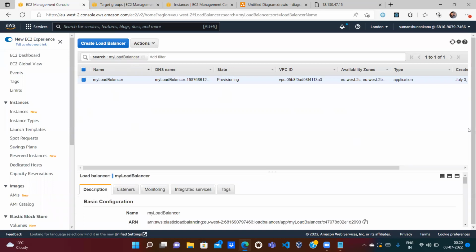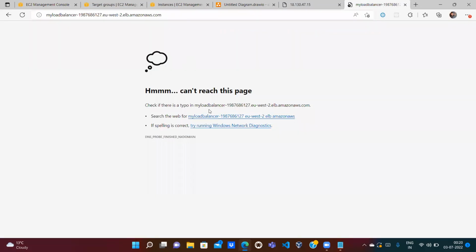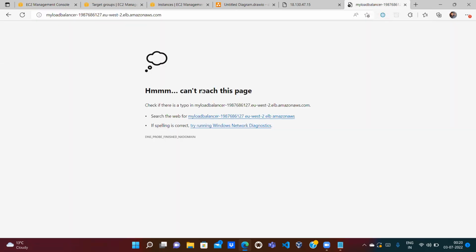It is in the provisioning state, but it gave us a DNS name. If you copy this DNS name and browse it, right now it is not available because it is still in the provisioning state. So when it's active, we can access our website using the load balancer.